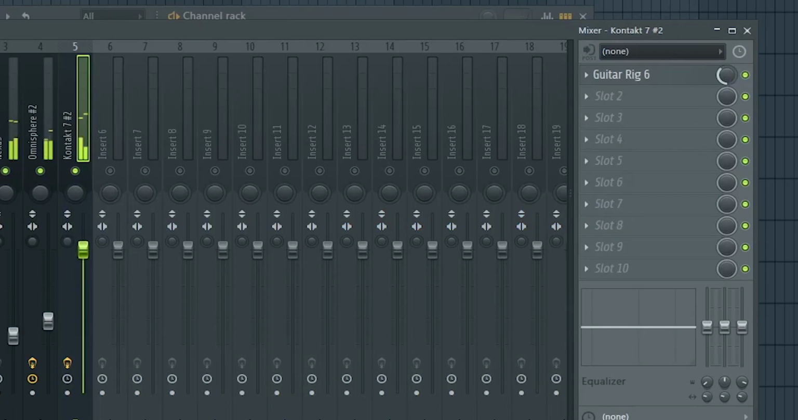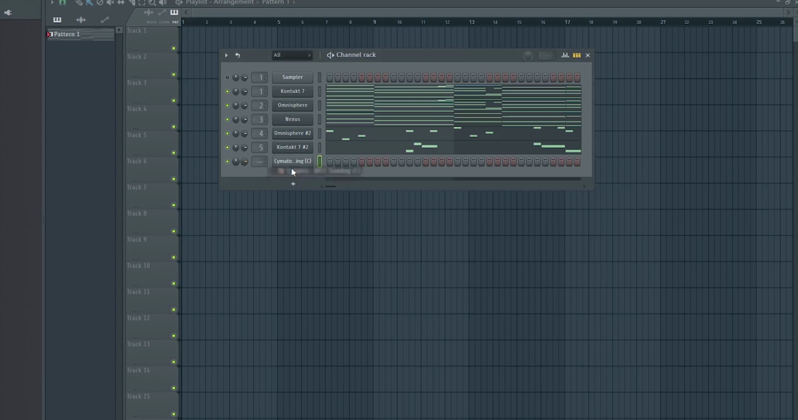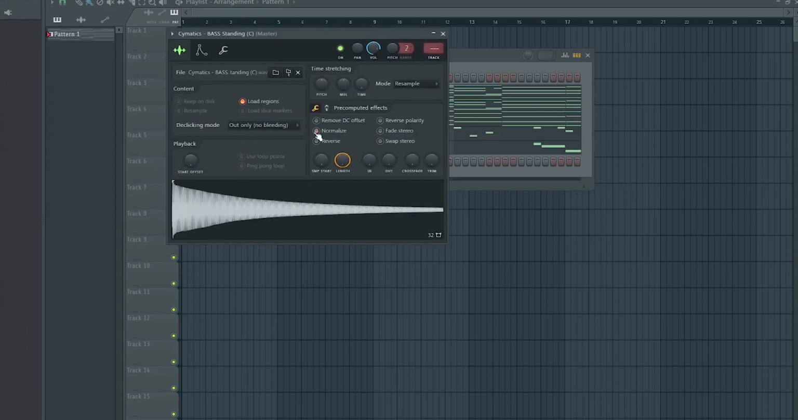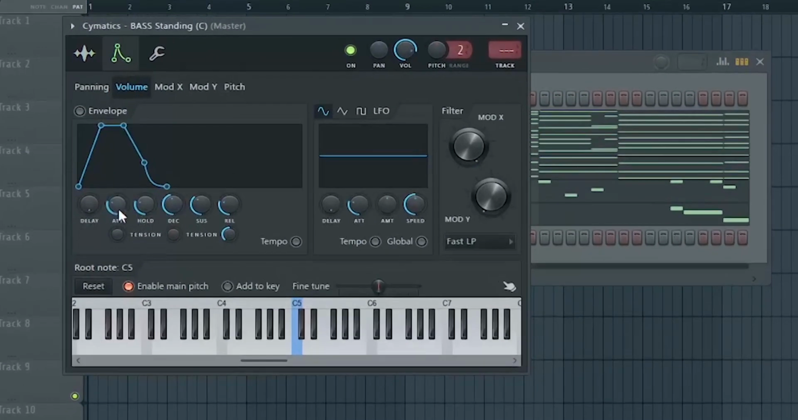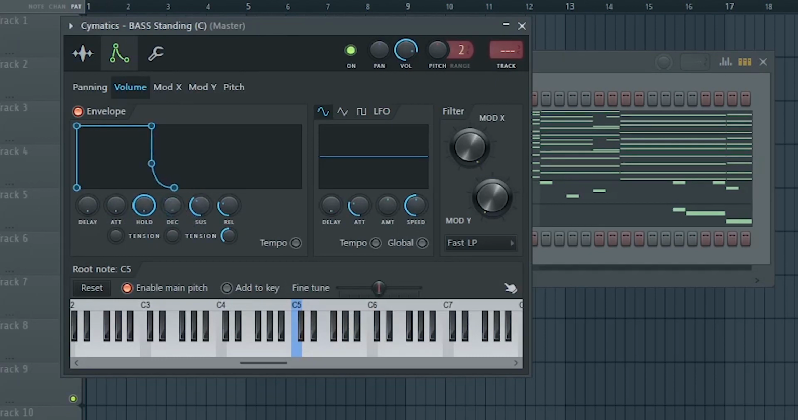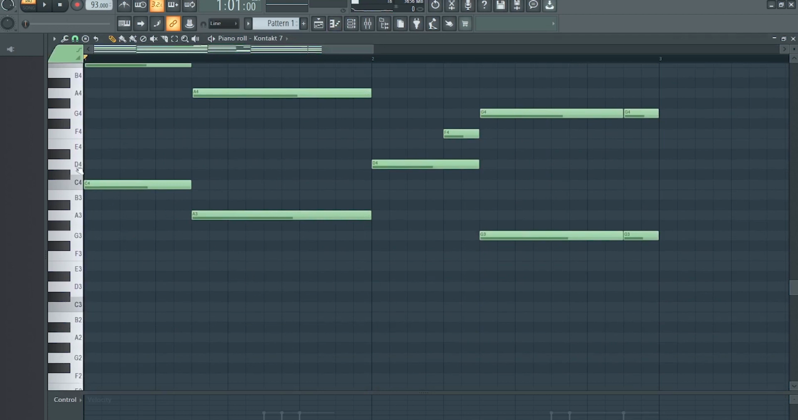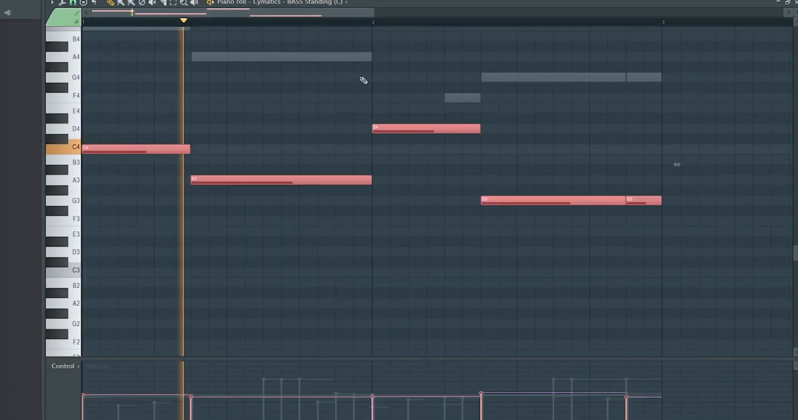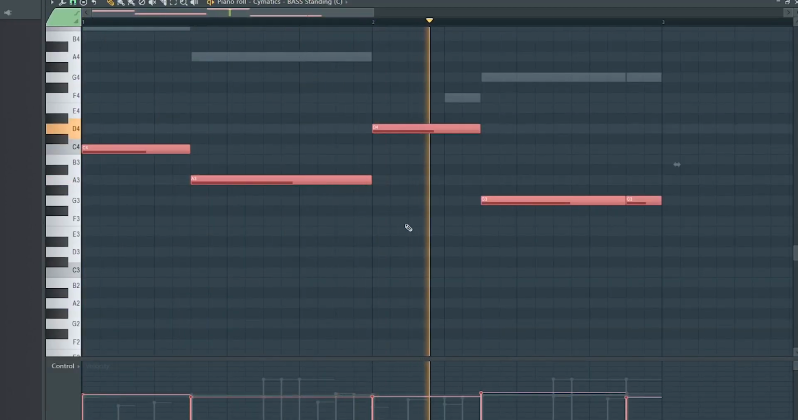Let's add the sub bass with a bass one shot. Normalize, envelope settings, and turn all the knobs down except for the hold. Copy the bass note in our chord progression, paste it to the bass channel, and make this simple groove.